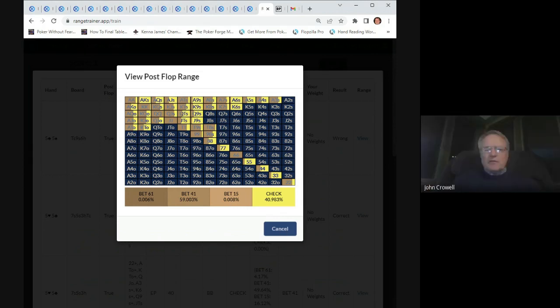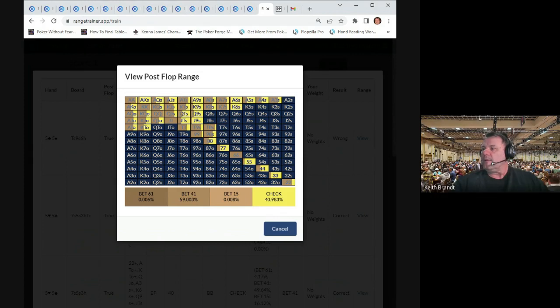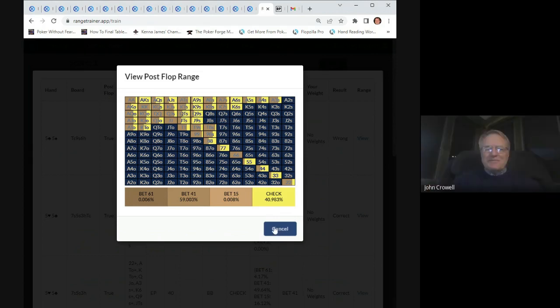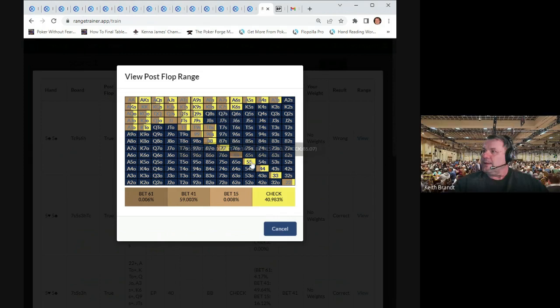It's interesting that the pocket fives are virtually the most checked of any holding. Yeah, this would not be Chris Jones approved, would it? But you're right. It looks like it's the most checked holding, except maybe King 6 suited. Yep.